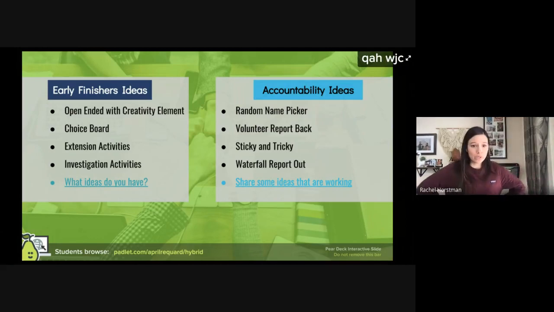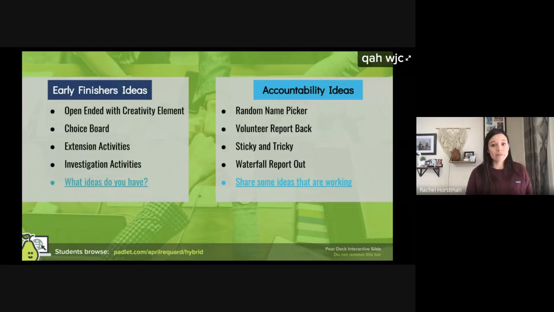So for your early finishers, we've got our students who might be working in a center and they finish all of their work. What are they going to do? You might consider developing some open-ended questions with a creativity element, something that might take them a while to work on, that might extend their learning even further.